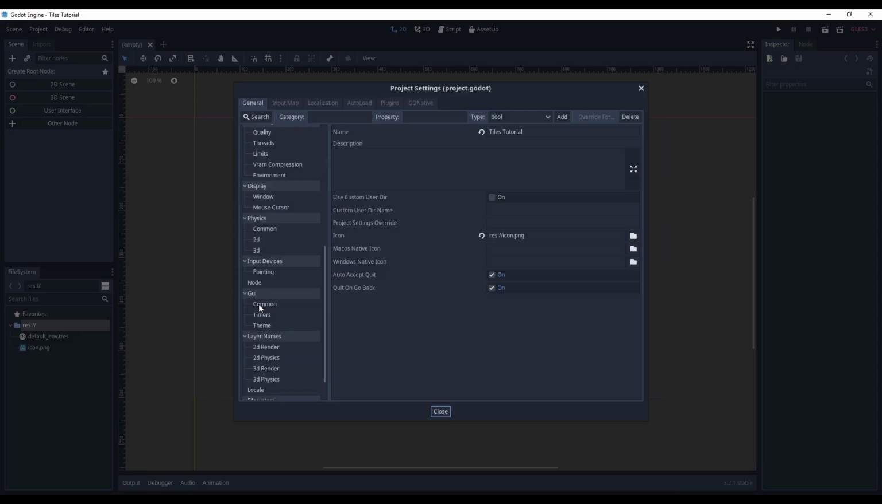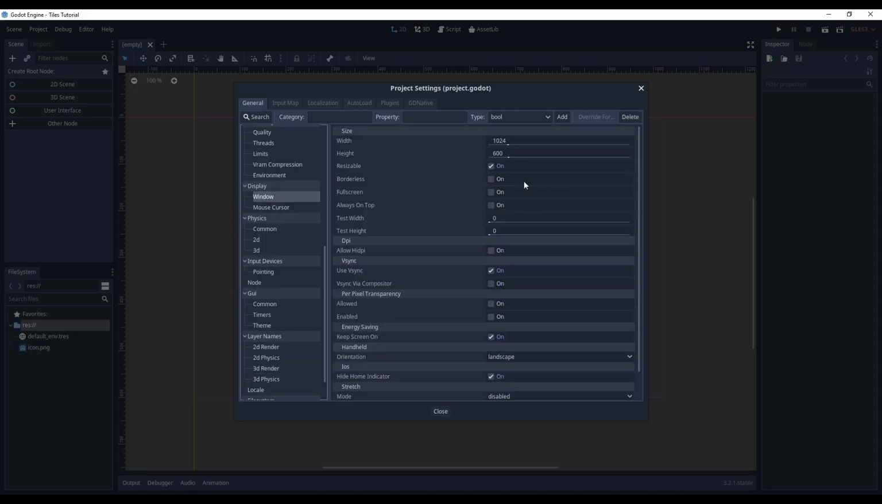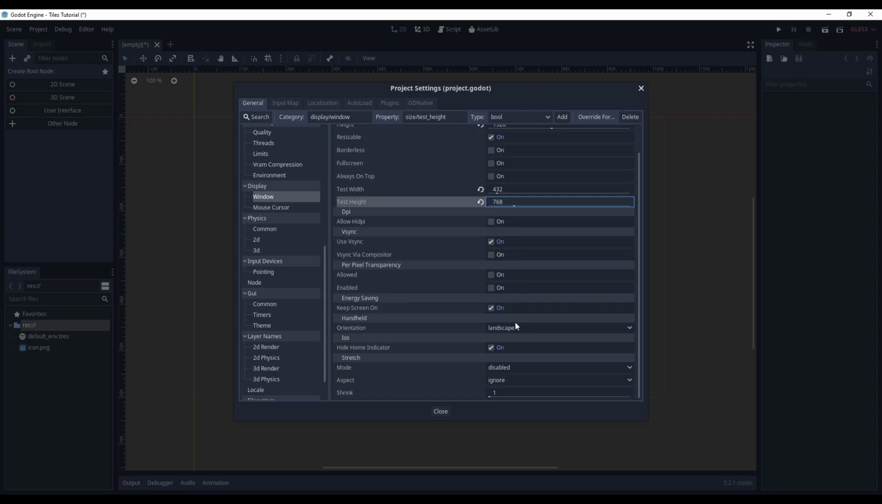In the project settings, I first set the window dimensions to Full HD Portrait and update the test window size so that it matches that aspect ratio. I set the handheld orientation to portrait, the stretch mode to 2D, and the stretch aspect to keep width. With these settings, the viewport should fit itself into the mobile screen.